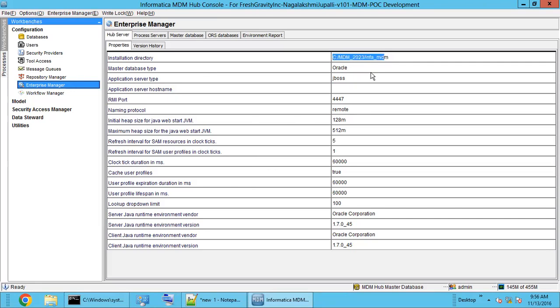Like here we have Informatica MDM. Here we have database as Oracle. Here we will have application server as JBoss, and all the other installed parameter details you can see in the enterprise manager.